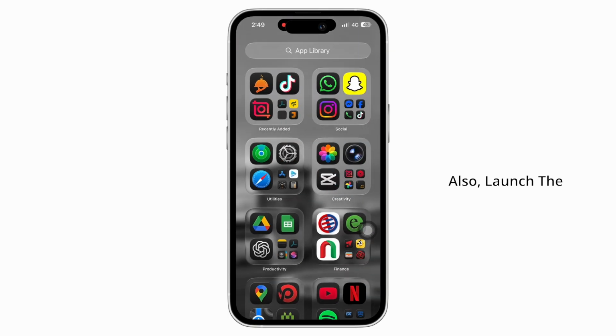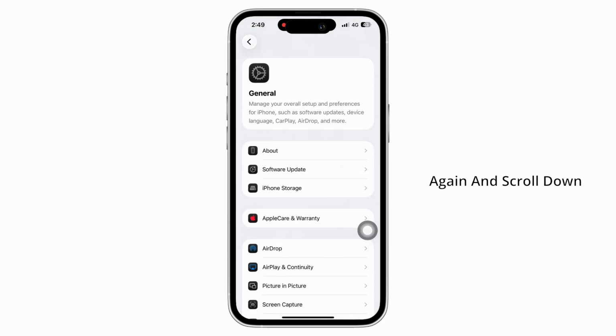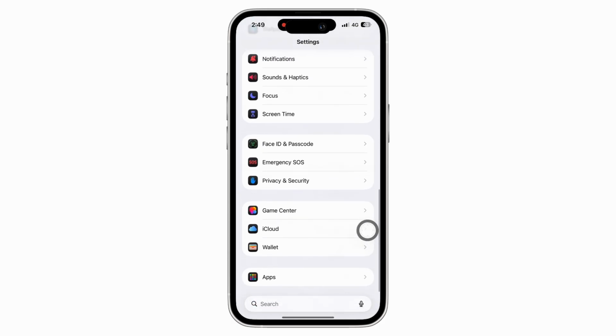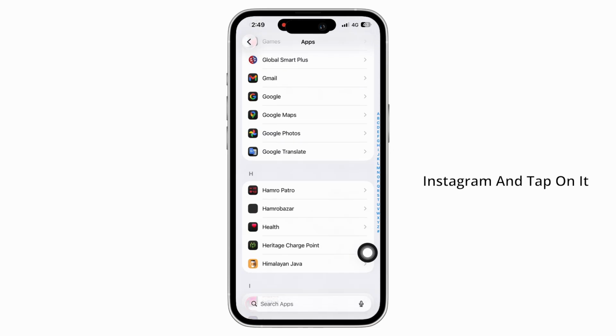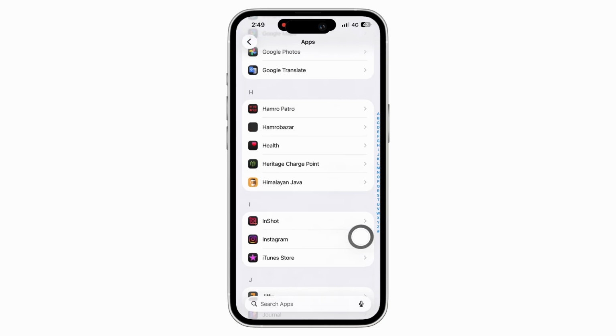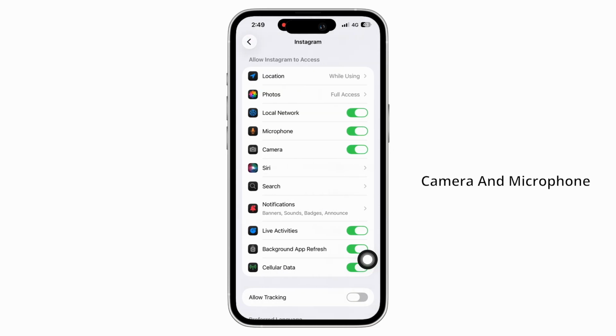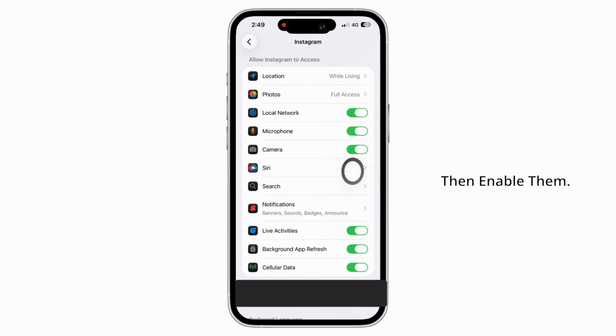Also, launch the Settings application again and scroll down and tap on the Apps option. Further, navigate to Instagram and tap on it and make sure app permissions such as camera and microphone are enabled, and if not, then enable them.